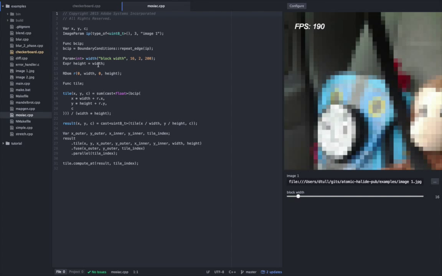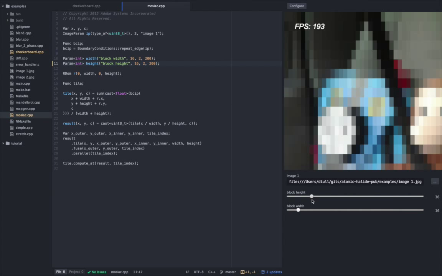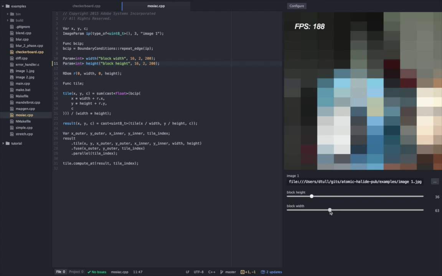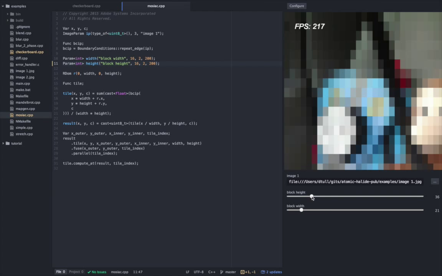So another example of doing this, let's do the same thing to, I've already split out height and width. I was just using an expression to make them the same before. So I can change this and have separate height and width parameters. You can also see, when doing this, the effects of the scheduling choices you're making.